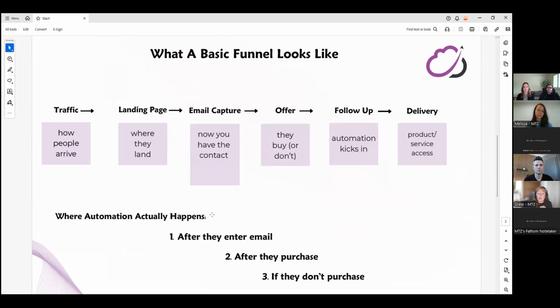So this is where we break it down into little, bite-sized pieces: after they enter an email, after they purchase, and if they don't purchase. Those are the three main decision points in a very basic funnel. So when we're talking about these words up here: traffic, landing page, email capture, offer, follow-up, and delivery, this underneath it is really what it translates to.